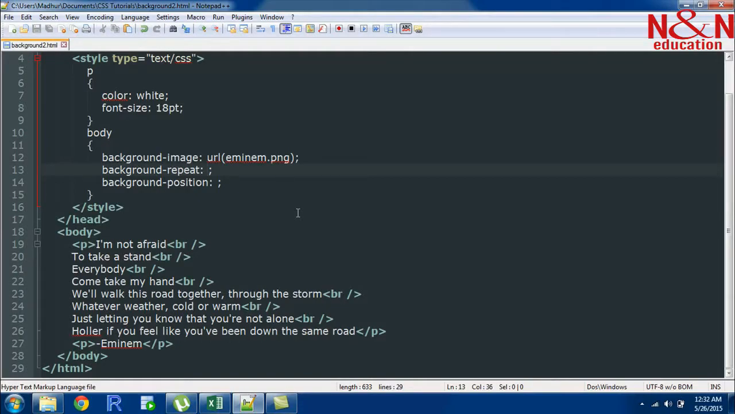This is the 15th tutorial in this course, and in this tutorial we are going to continue our discussion on background properties in CSS. So we're working with more or less the same file. I've made a few changes. The text in the body is still the same.